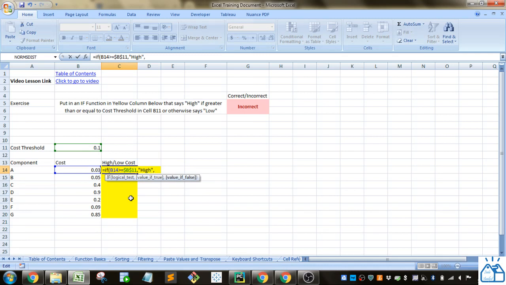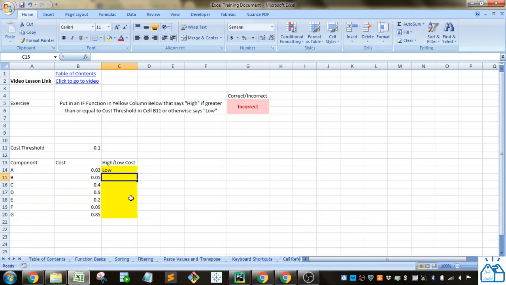Alright, then a comma, what do we want it to say if it's false? So in this case, we want it to say low, so we're again going to put quotation marks, and then we're going to end that with a parenthesis, and that should be our statement there. Alright. So you can see this is indeed lower than our cost threshold, so this is low.